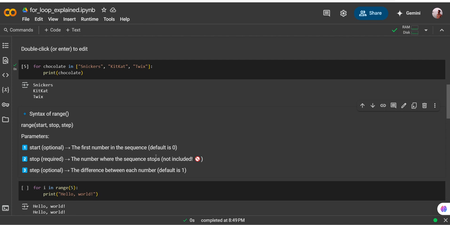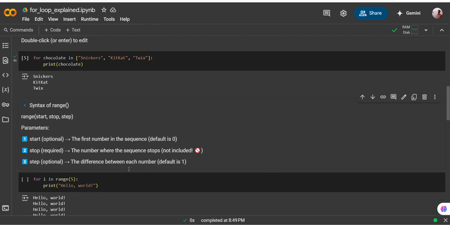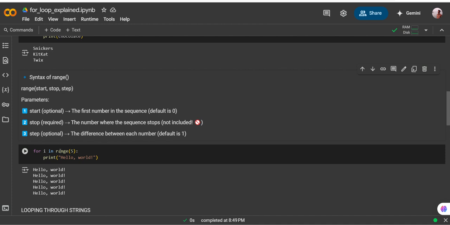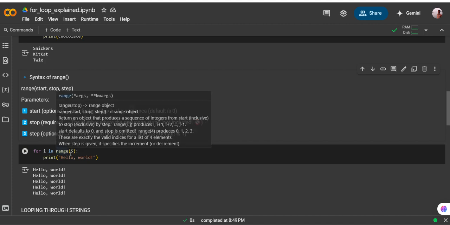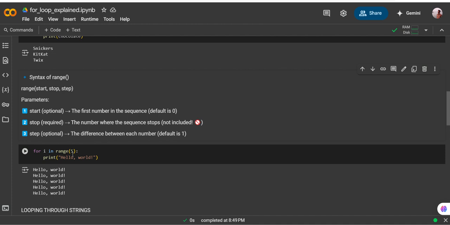Stop is the number where the sequence stops. It's mandatory, you have to give this. Step is not mandatory. Like over here, I go through 5 times, range 5, so it will print 0 1 2 3 4, five times. The last number, 5, is not included.